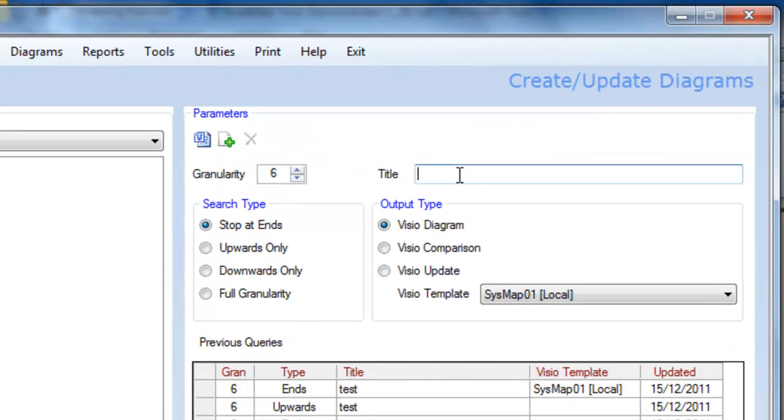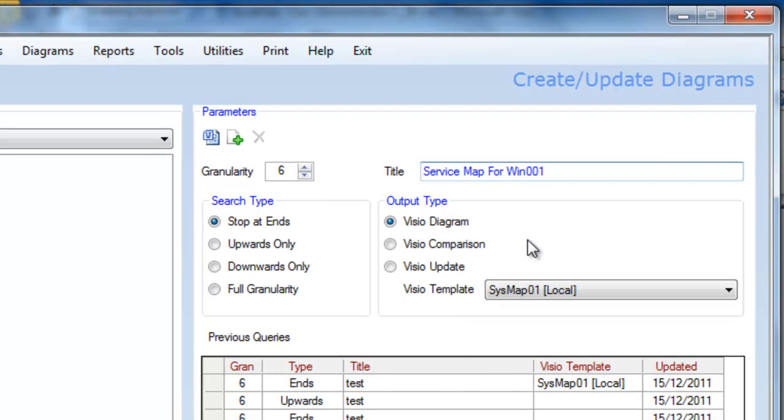To do this, I first give our diagram a title. I have various search types that allow us to control the amount of detail that we have in our diagrams, and when it comes to the output side, we can also not just create a diagram but compare and update other diagrams and choose different Visio templates. But with these settings, what I'll now do is I'll create a Visio service map.